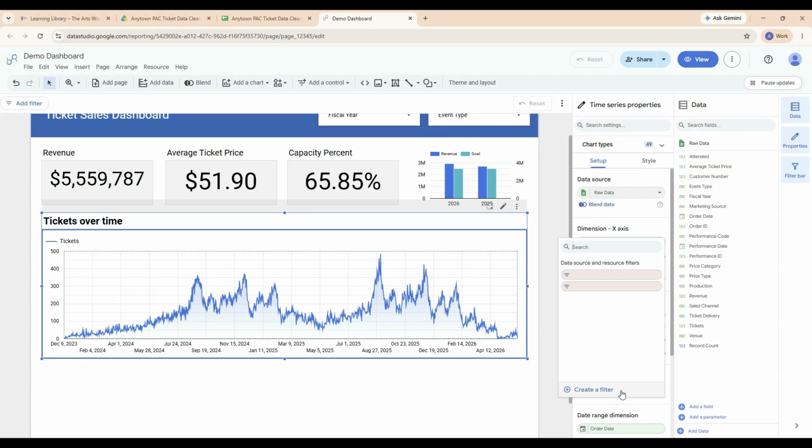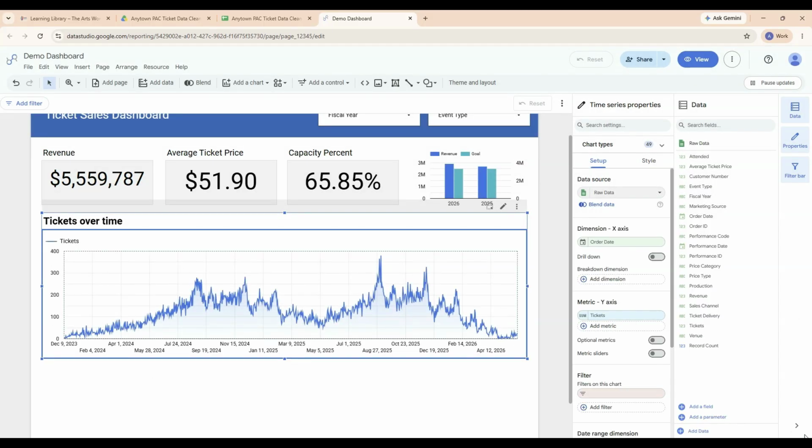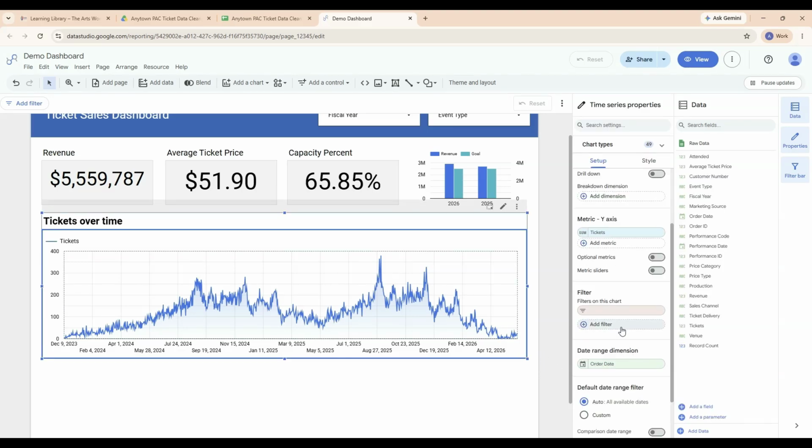I'm going to add another paid tickets filter for this one because I only want paid tickets, not comp. So we're going to exclude price category contains. And that'll change the shape. And then I want to reduce the time frame. And you can use relative dates to do that. You'd also do that with a filter.